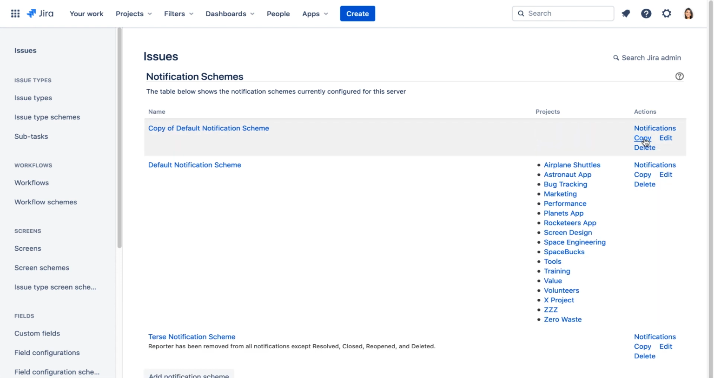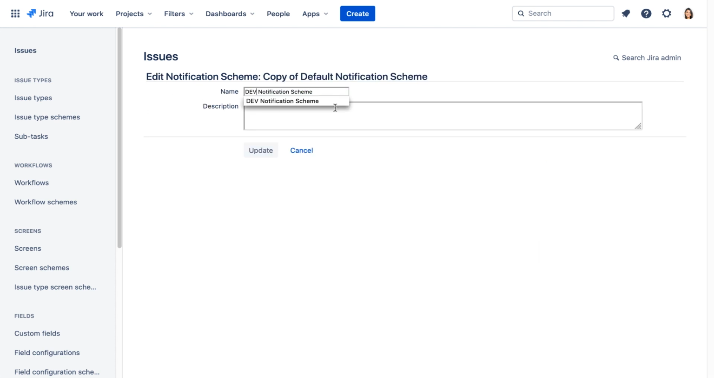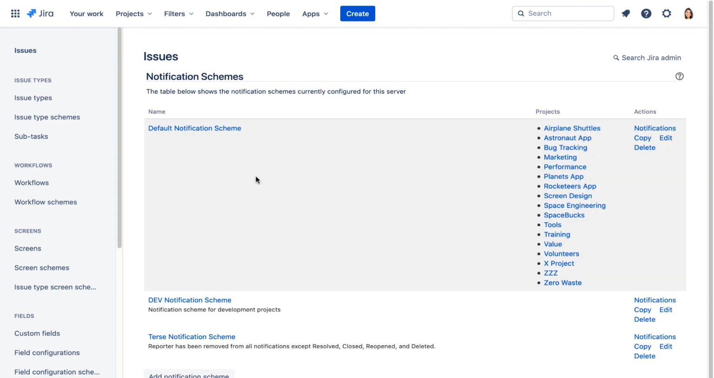We'll click copy, and then we'll edit this copy. We'll call it Dev Notification Scheme and give it a description. And click update. Now we'll edit this new scheme.